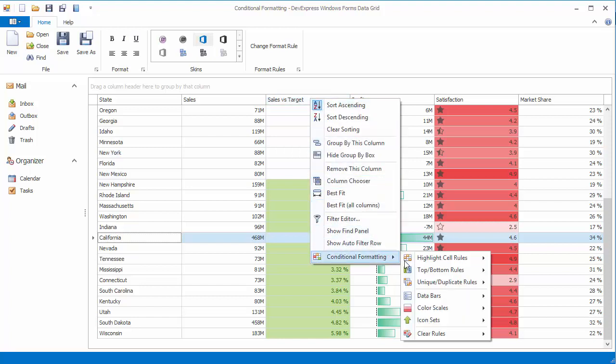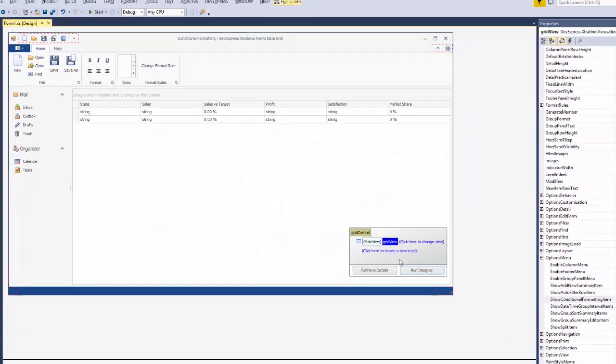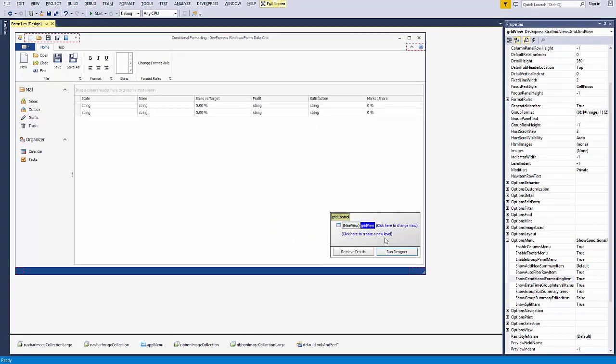If you've already applied one or more rules to columns, the Clear Rules submenu becomes available. It allows you to delete rules from one or all columns. Now let's see how to create a format rule and apply it to the grid control at design time.